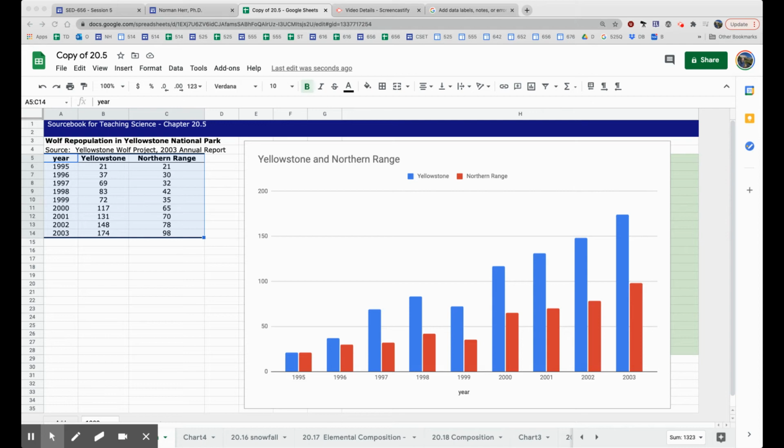Sometimes you want to label your graphs or call out various data points. So for example, in this graph of the wolf repopulation project in Yellowstone National Park, we see a dip in the population between 1998 and 1999. We want to draw our readers' attention to that, and we also want to cite the cause, or at least what we think might be the cause.